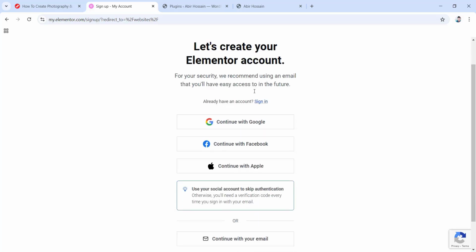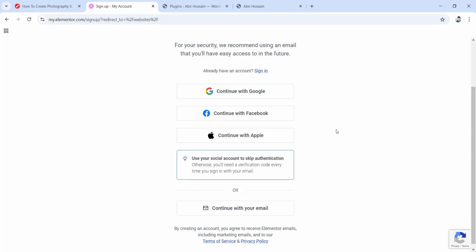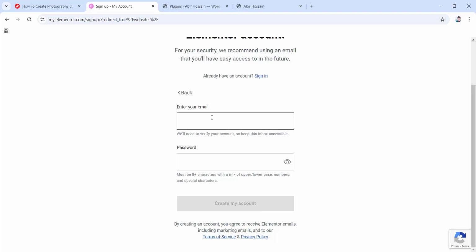Then on this page, you can use all these options to create your account, like you can use Google, Facebook, or your Apple account. And of course, you also have the option to continue with your email. So you can just click here to continue with your email. And then in these 2 fields, you'll just need to put your email address and your password. Then if you click on this Create My Account button, your account will be created. So these are the steps you need to follow in order to create an Elementor free account.